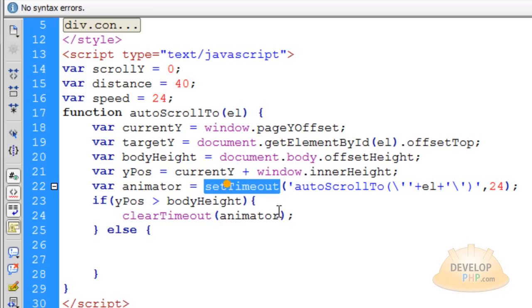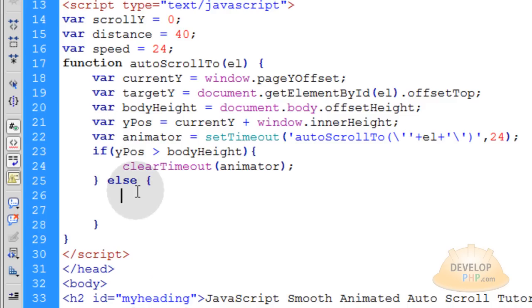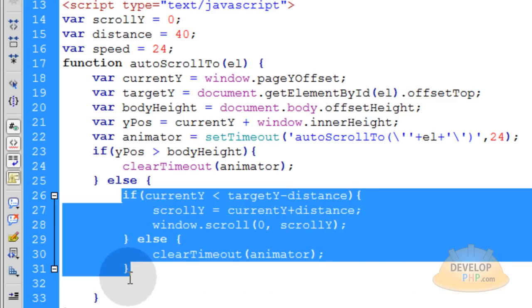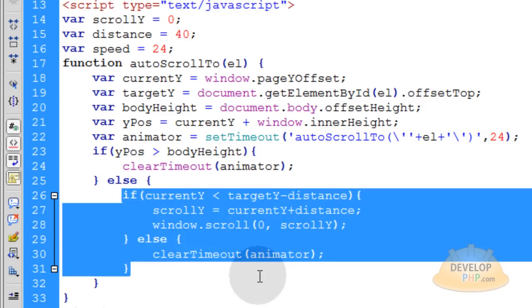All your setTimeout is doing is creating a very fast running loop that will enable you to animate if you adjust some numbers on things. And remember in the beginning, I told you we were going to learn how to animate the scroll method of the window object. Alright, so to do the animating, all we need is another little if and else condition statement, and then that is the last little bit that we're going to have within our autoScrollTo function. And let me explain these last few lines.